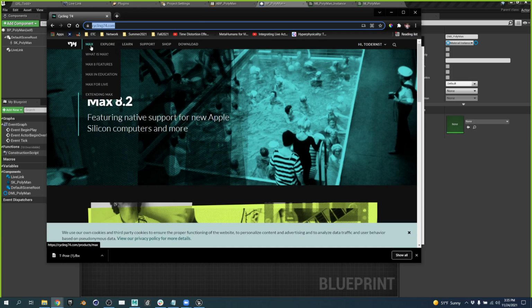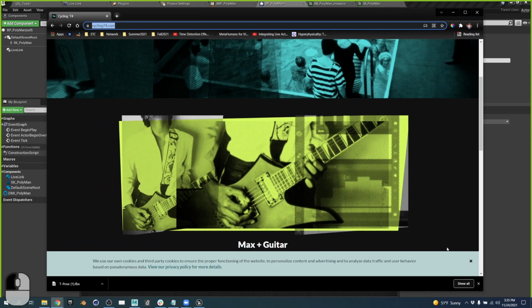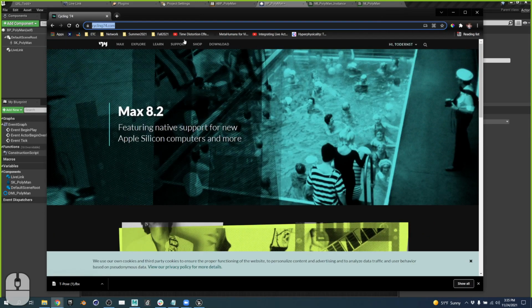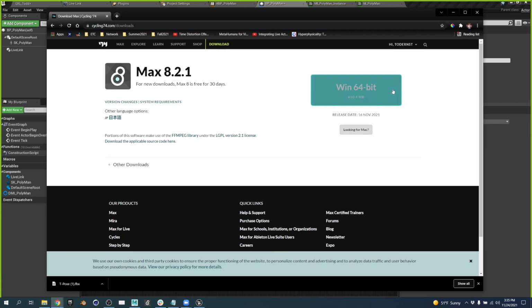So let's see, where do you download Max now? They just changed the layout. Download. So Mac and Windows, you can download. I'm on Windows, so it's giving me Windows 64-bit. If you're on Mac, do Mac 64-bit. It's about 500 megabytes. Go ahead and download and install it now. Let's make sure that we're all ready to go.